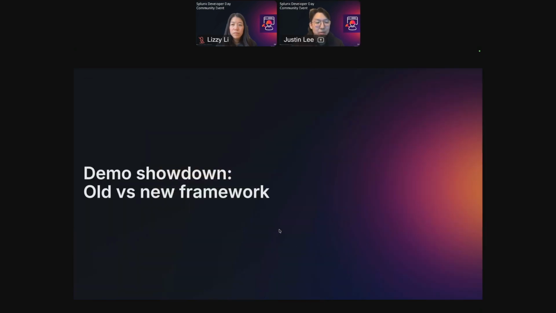And now we can go to our demo showdown. We're going to be doing some coding with the old versus new framework. The goal of this demo is to show what the friction points are that you'll encounter in the old framework and how easy it is comparatively in the new framework.